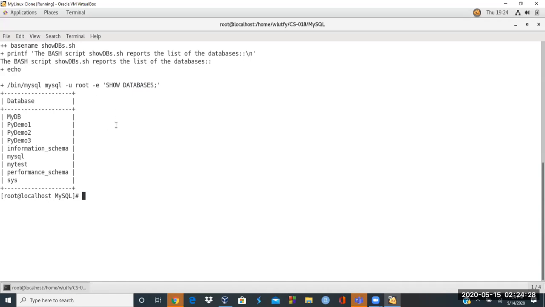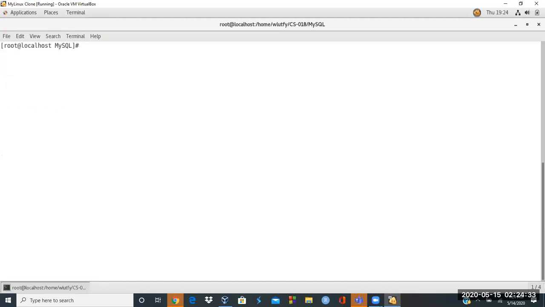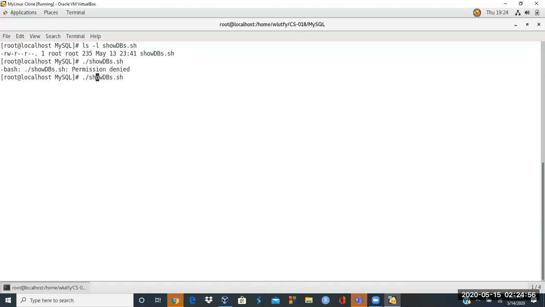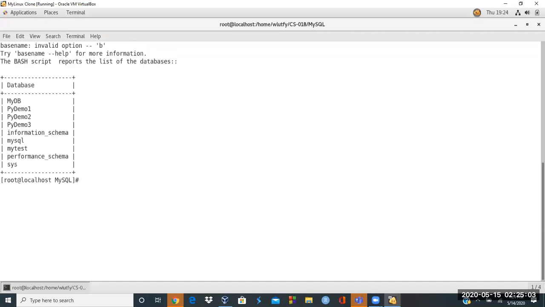So at this time, let me go back, clear the screen. Actually, do the ls -l. So notice that file was there, and I could not run it like this, show dbs.sh, but I could run it with bash -x. This would be one way. Another way is to source it. So if I do source of this one, it will run it again.